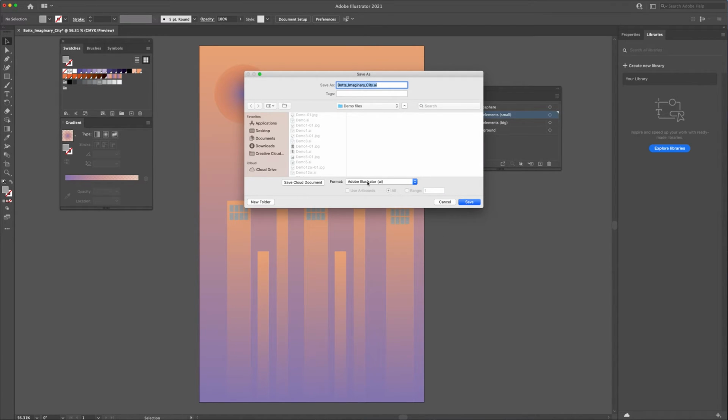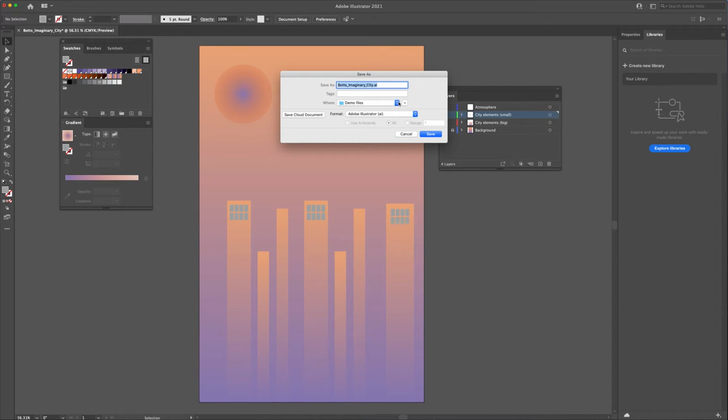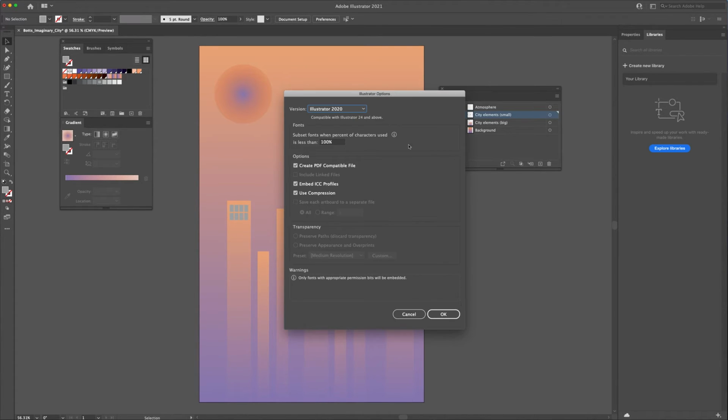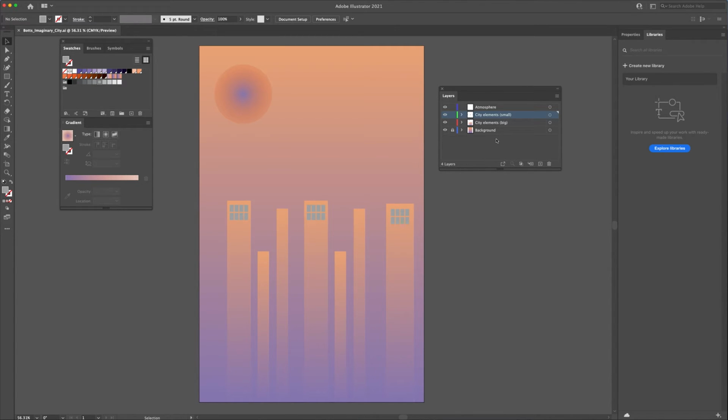And we'll just go ahead and save it as the Adobe Illustrator document. If it looks something like that, that's fine. Just know where you're saving it. And I'll put it on my desktop, and I'll say save. And then everything else you can just go ahead and say, okay, that's fine. So I'll go ahead and say that looks okay.